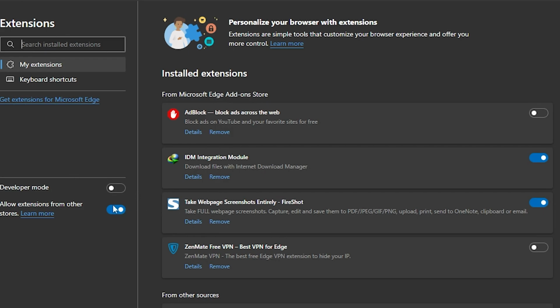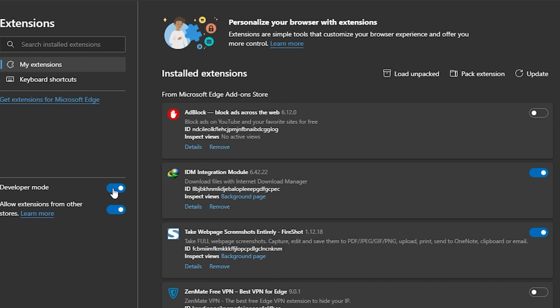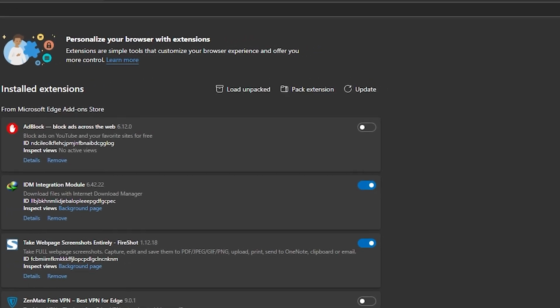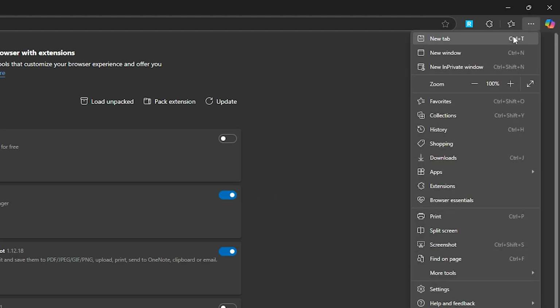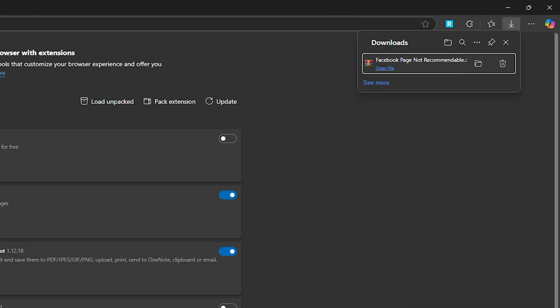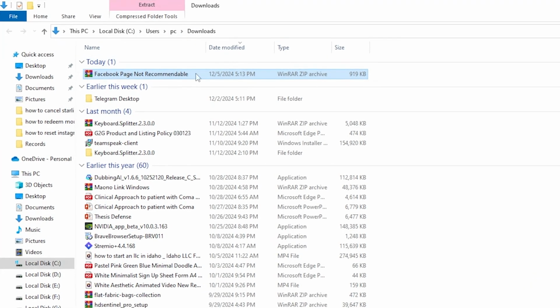Then once you go to this page, you should now click on this option right here, developer mode. Just make sure to enable it. And if you are using the Chrome, you will find it up right here on the top right corner. Now, after enabling it, you should now download the extension that I have left you down below in the description. So here, as you can see, you have it.